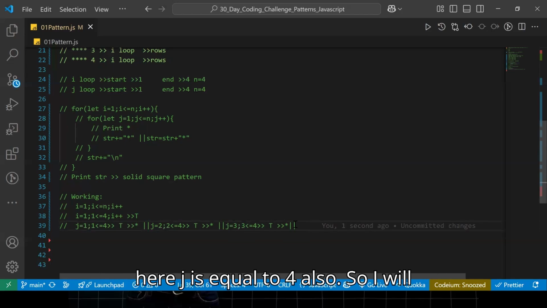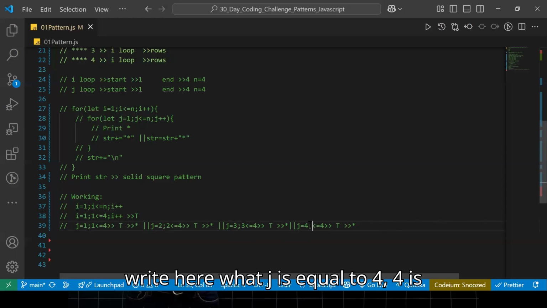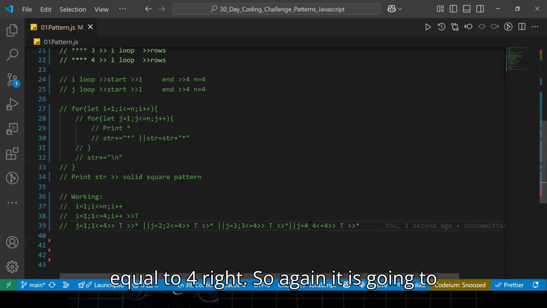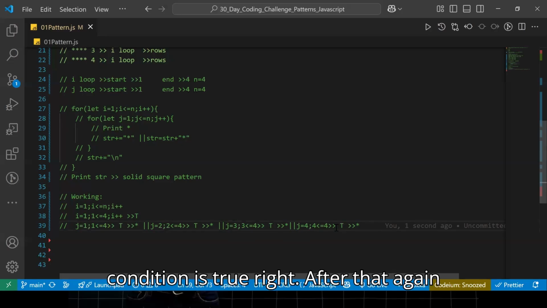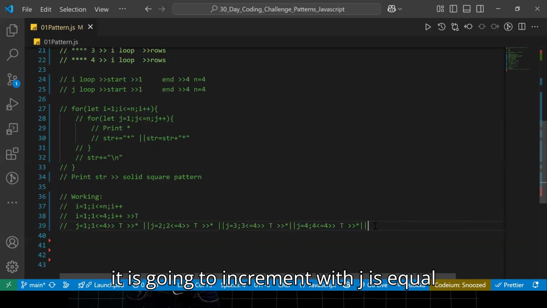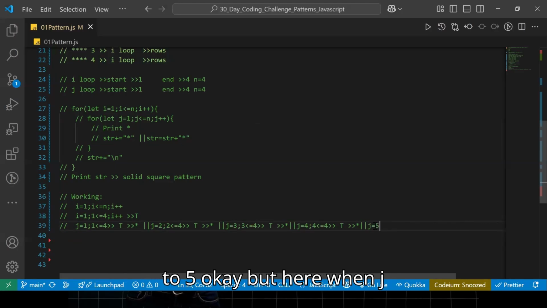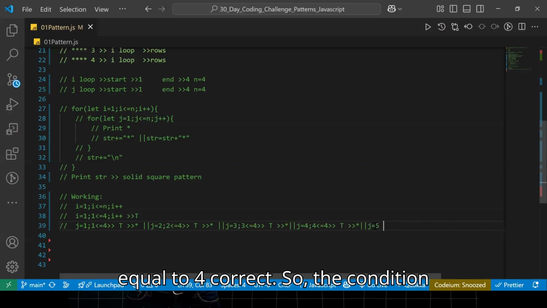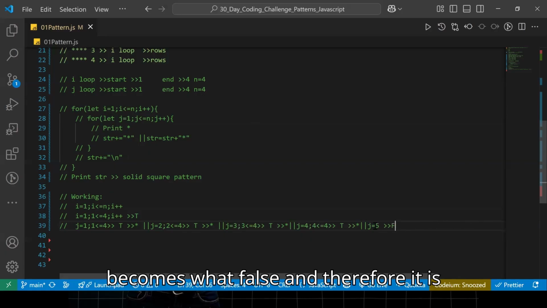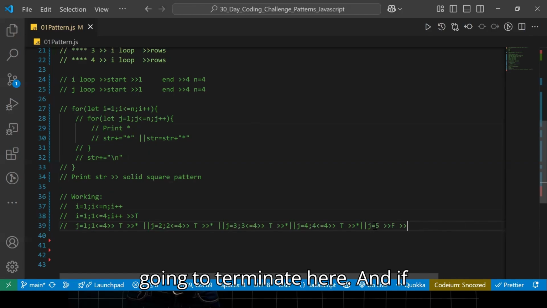After that, we will write here j equals 4 also. So j equals 4. 4 is less than or equal to 4. 4 is equal to 4, right? So again it is going to print our star because this condition is true. After that, again it is going to increment, with j equals 5. But here, when j becomes 5, 5 is less than or equal to 4, correct? So the condition becomes false, and therefore it is going to terminate here.